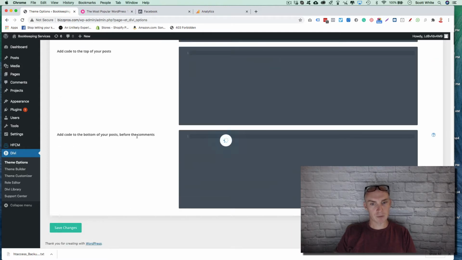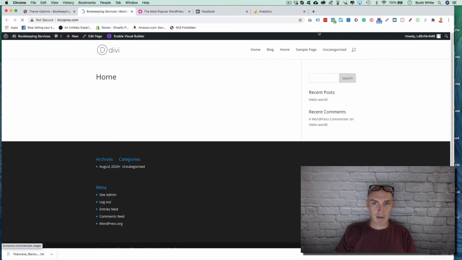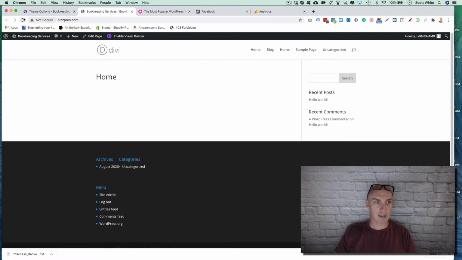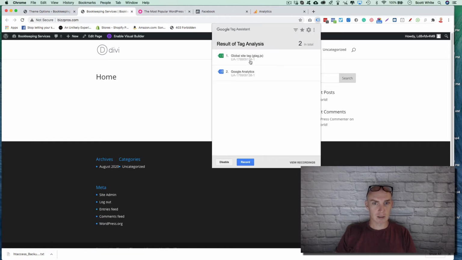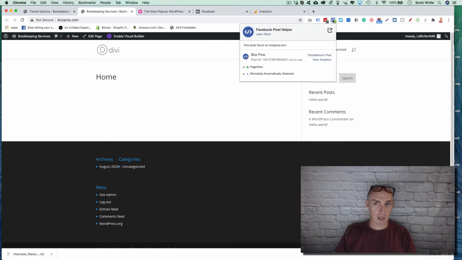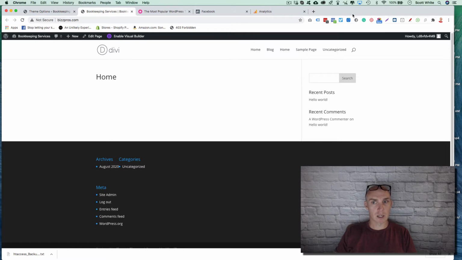Hit save. And so now we can check our website. And if you have these tools installed, this is a Google Tag Assistant. So we're going to click enable on that. Then you're going to hit refresh. So this quickly tells us now we have Google Analytics installed. And obviously this is a great little tool, Facebook Pixel Helper. Now we have the Facebook Pixel installed.